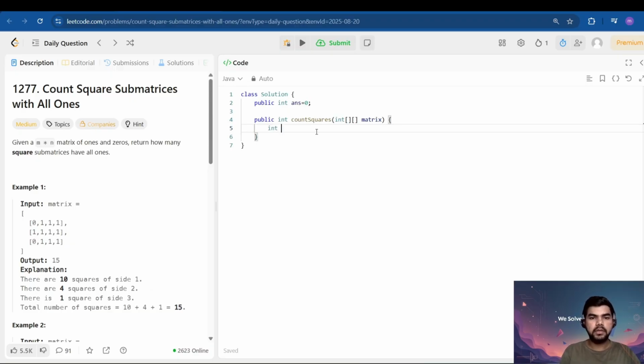So we'll take first a 2D DP. If you guys want, you can stop the video here and try this solution by yourself. I've explained the concept and I'm writing it down, or you can continue with me. Anything is fine. Then we'll take int answer equal to 0.